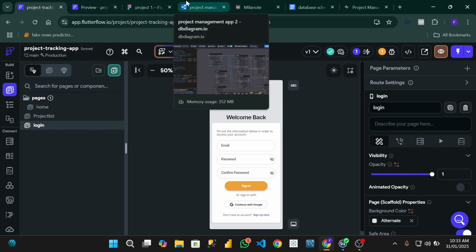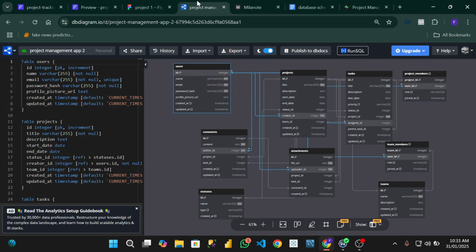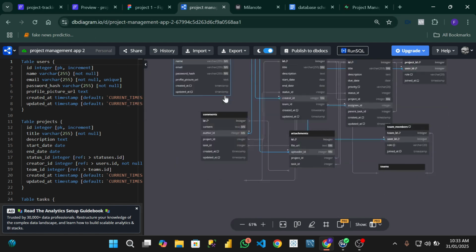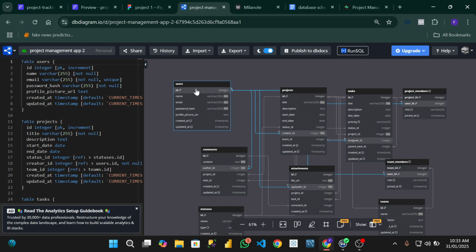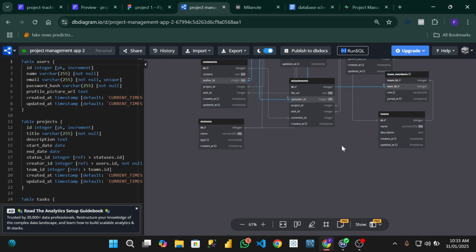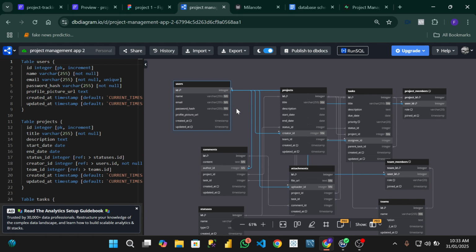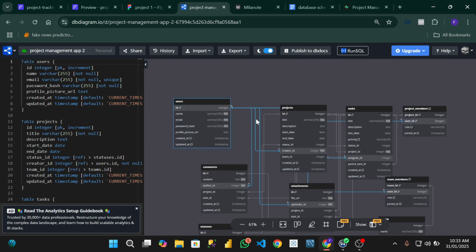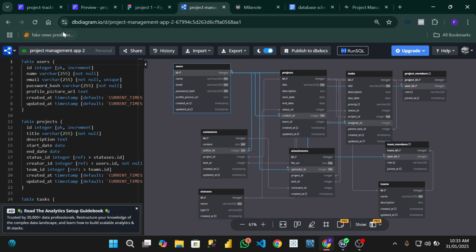Another thing is to learn how to do your entity relationship modeling or diagram. There are so many platforms that you can use for this. I'm actually using DB Diagram. You can see for my project management app, the entity diagram and all that. Try to use some of these platforms to draw your diagrams and your database modeling. It's also very good for you to learn back end, at least know how to do some of these things.